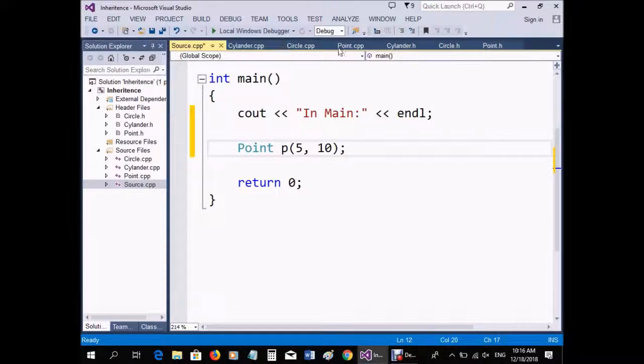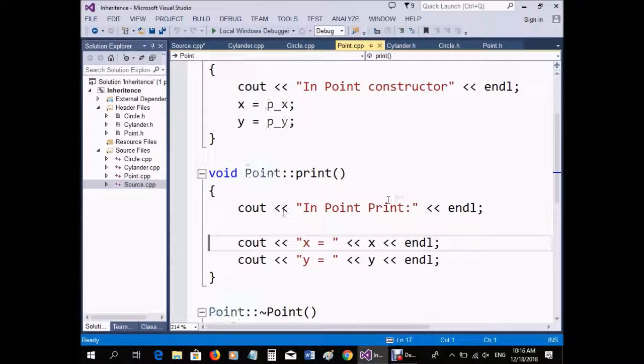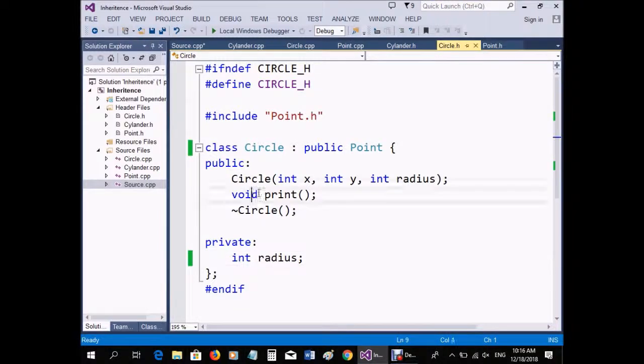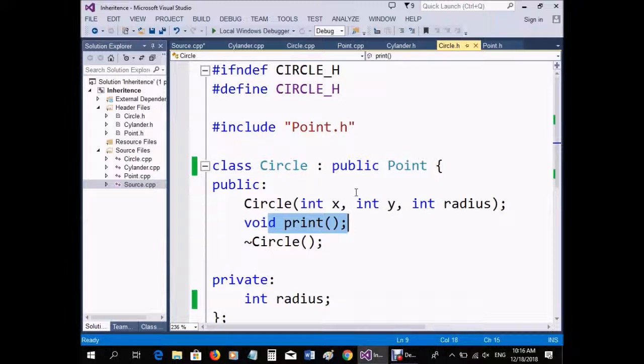I want to show you something, because this is important. In all these classes, in point, we have print. In cylinder and circle, we have print. Actually, print will be inherited from point. But since we declare it here, it means that we are overwriting what is there in print. We are changing the code. Why do we change the code? Because this class does things in a different way than the parent.